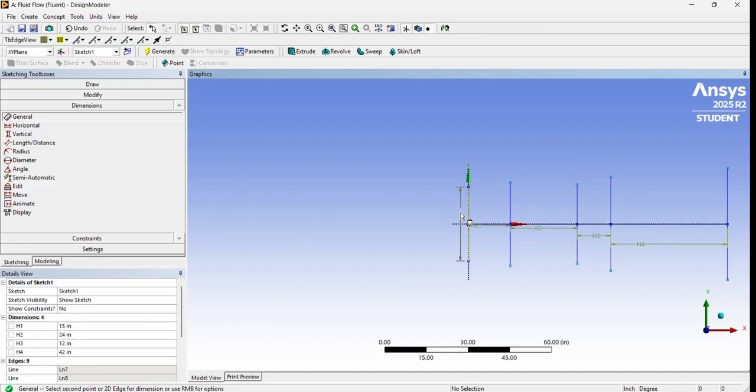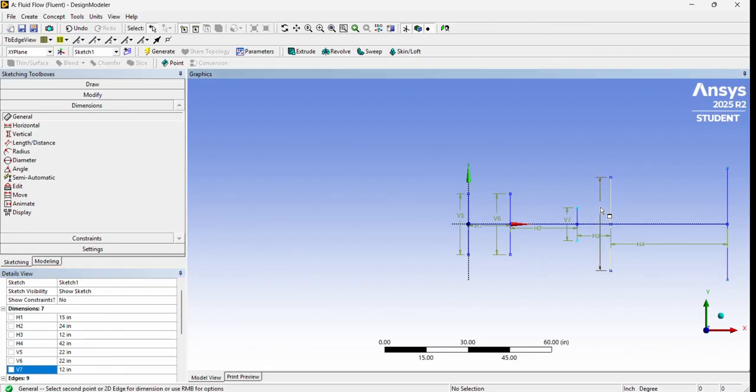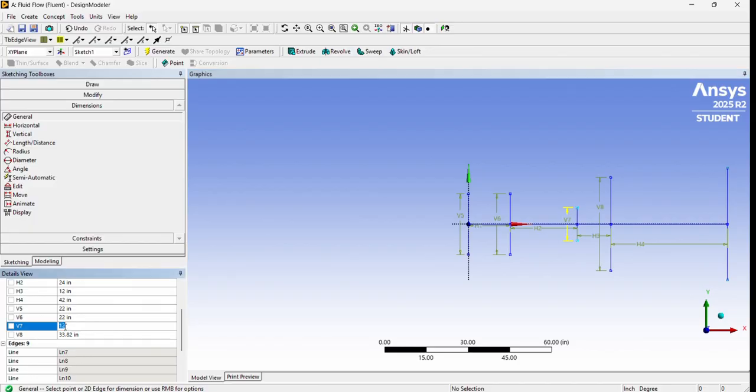So the first one would be the settling chamber, and the height of this one is 22 inches. Same here. The start of the contraction chamber, same as the settling chamber, 22 inches. Here is the test section, it's 12 inches. And here is the end of the test section, so also 12 inches, start of the diffuser.